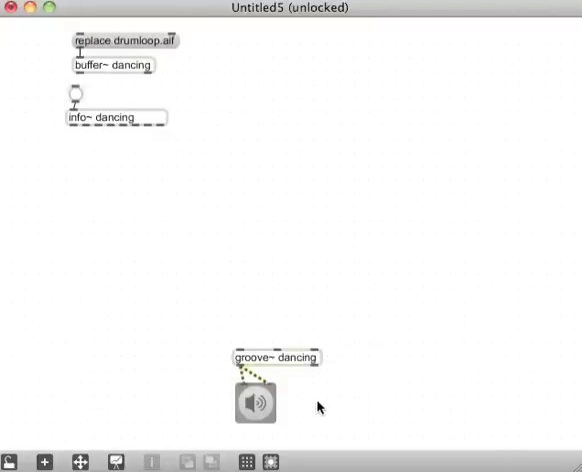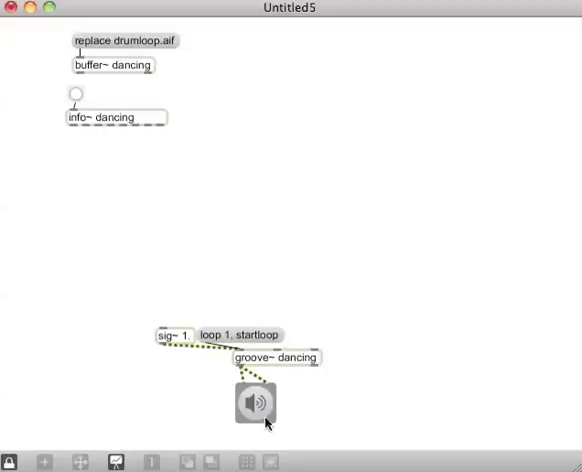As with most grooves, you want a sig tilde with ones. You need some kind of signal into a groove to tell it what speed to play at. I'm just going to have my groove play at normal speed, which is 1, and loop with space 1 and a comma for a start loop. So we're just looping this groove over and over. We can check that it's working. Awesome.